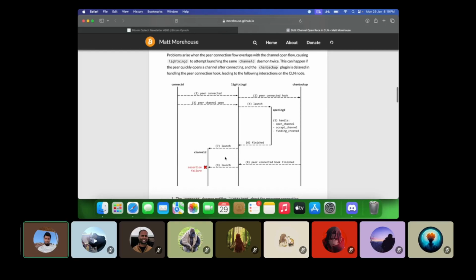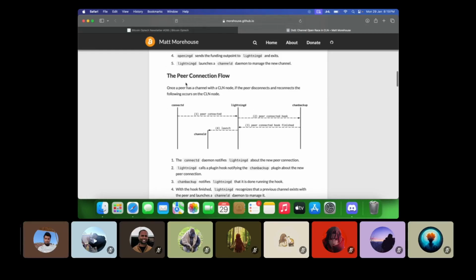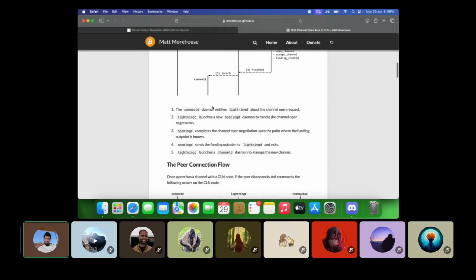Channel daemon, as we know, is a daemon that is responsible for maintaining the state of the channel. It's triggered when you open a new channel, and it's also triggered when two peers get disconnected and they get connected again. So what Lightning D here is trying to do is trigger channel D twice, once for the connection flow and once for the channel open flow.